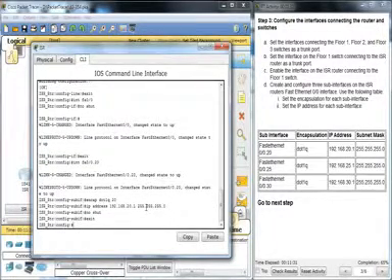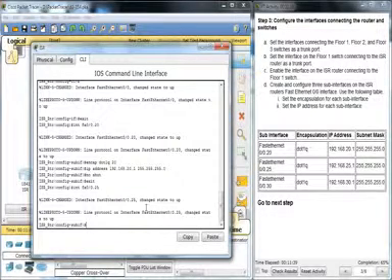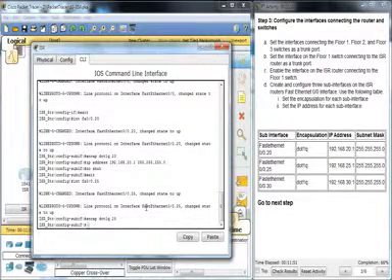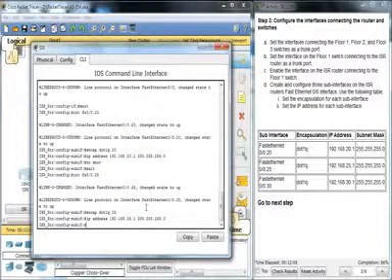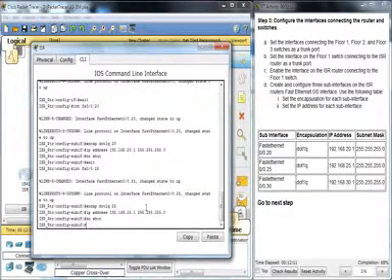Interface FA0/0.25, and we want to encapsulate that .1Q for VLAN 25. Assign its IP address 192.168.25.1 with that 255.255.255.0 subnet mask. No shut it. Exit. One more to make.